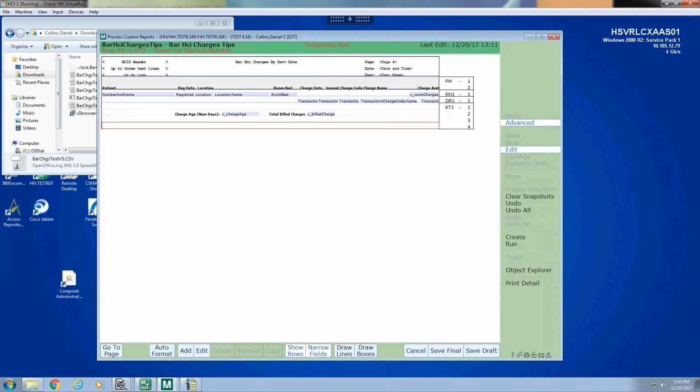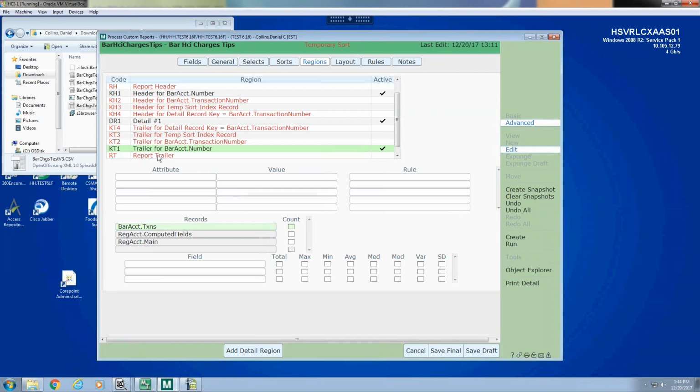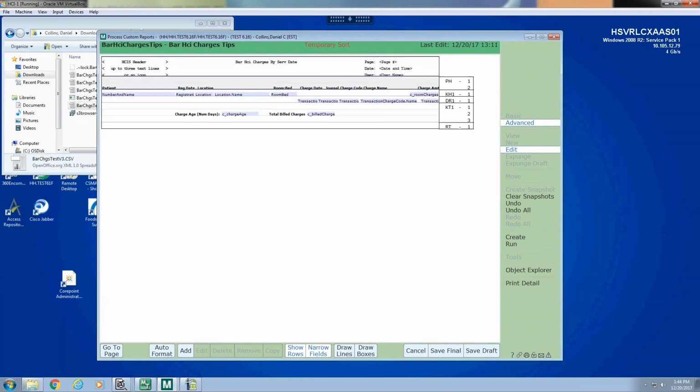But I wanted to show you this. If I wanted to delete this last line in the report, there's no way for me to delete that line other than adding another section after KT1 temporarily to remove that line. So let me show you that. I'll go back to regions, and I'll add the region after it, again, the report trailer region. I'm going to go back to layouts, and then I can select the report trailer, but I have to make sure that Show Rows is not selected.